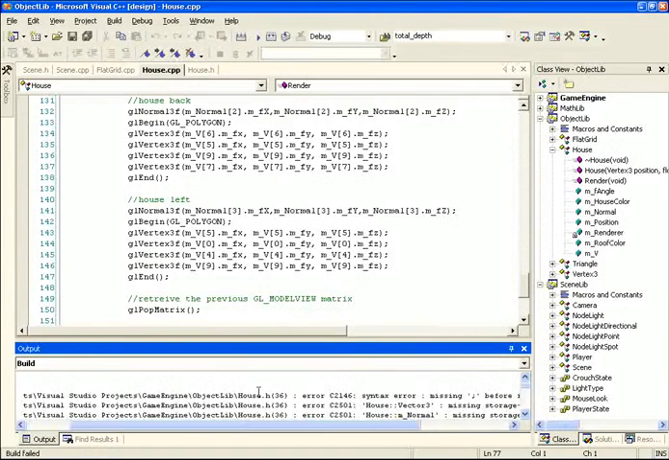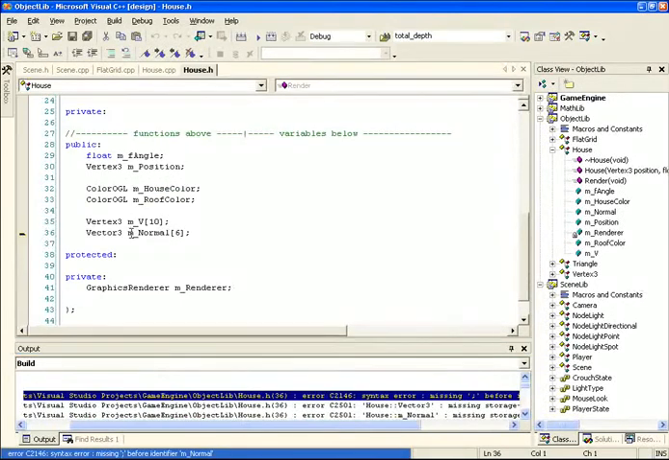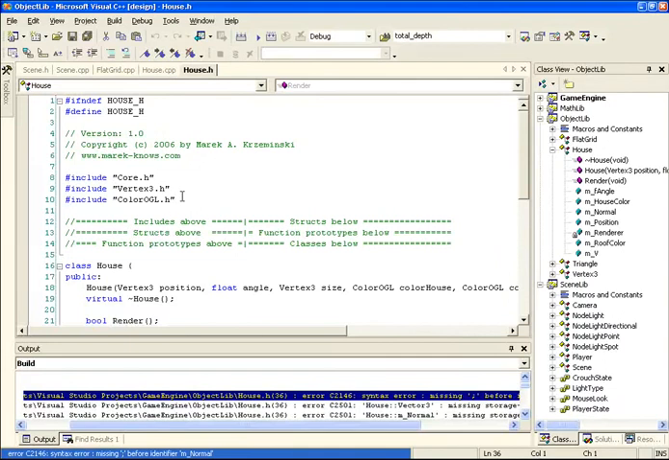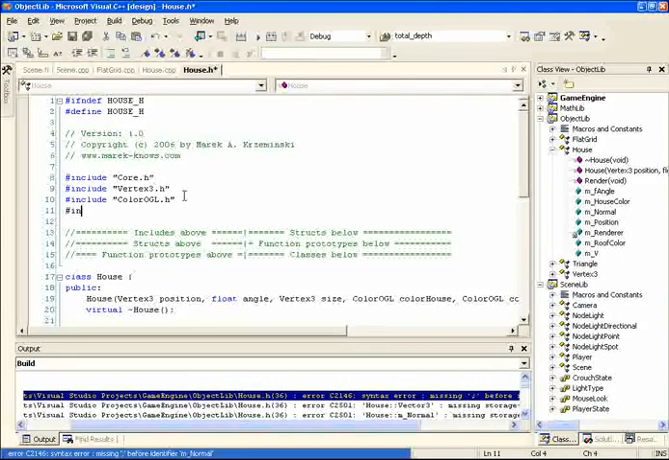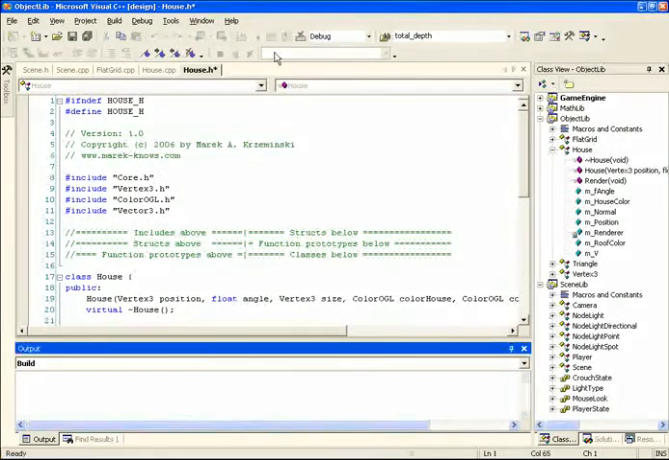Okay, let's try to compile this now to see if we can go and render this. Looks like we have some errors in house.h. It looks like we didn't include vector3.h at the top here. Yeah, we didn't. So that's why we're getting those errors. So we can just go include vector3.h and try that again.